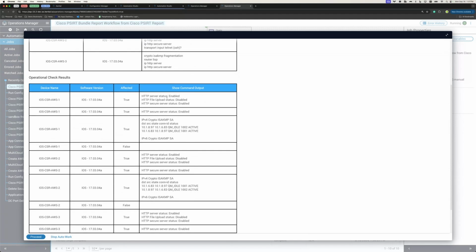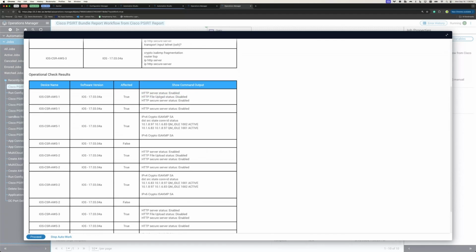In this case, I actually wanted to make sure that I myself saw partial outputs of what those show commands were running so that I can validate by myself that this is actually the case. So I actually got evidence now of what's happening here. I get my device name, and I got my show software version. It says that it's affected, it's true, right?